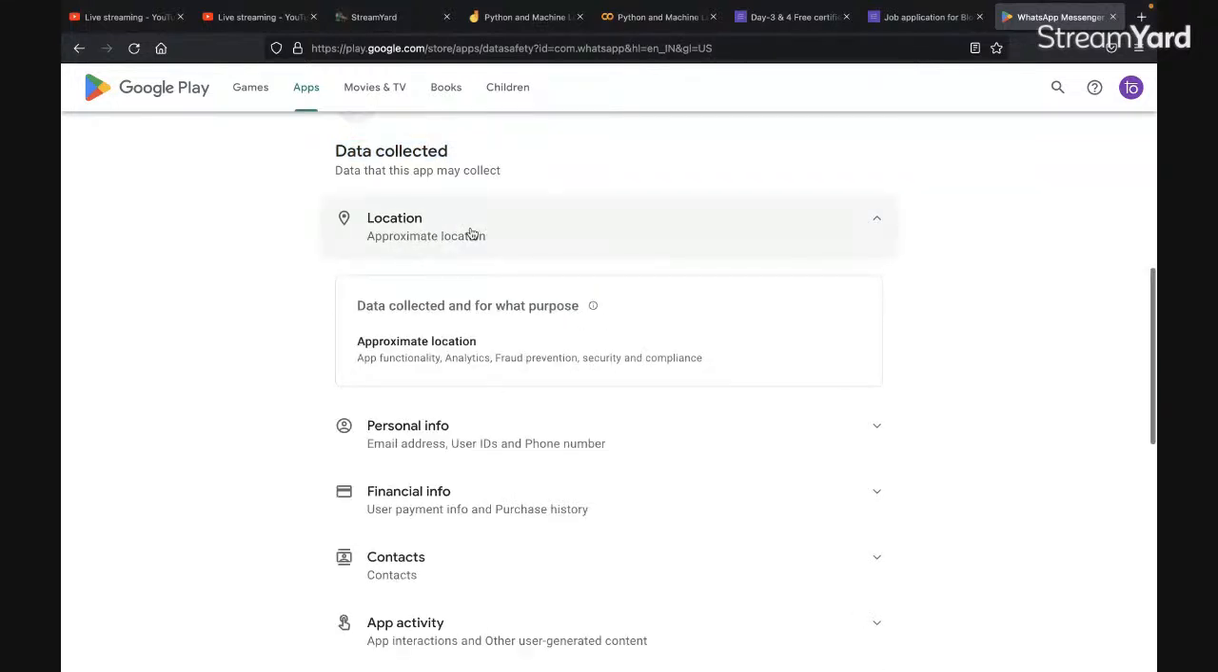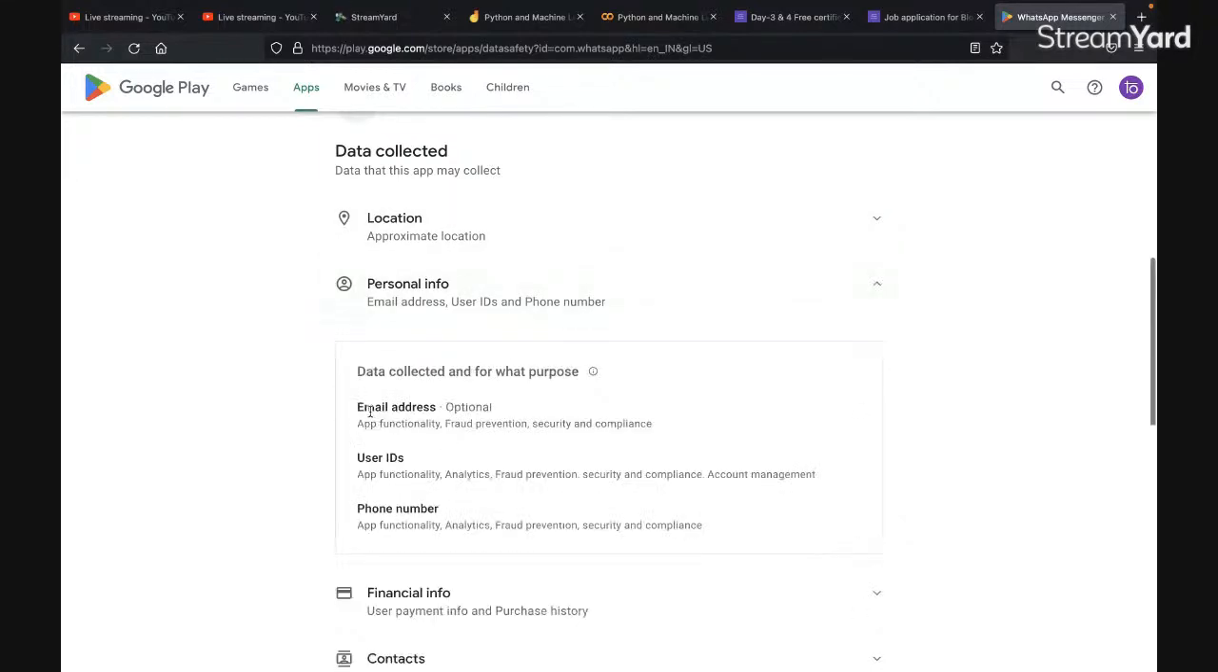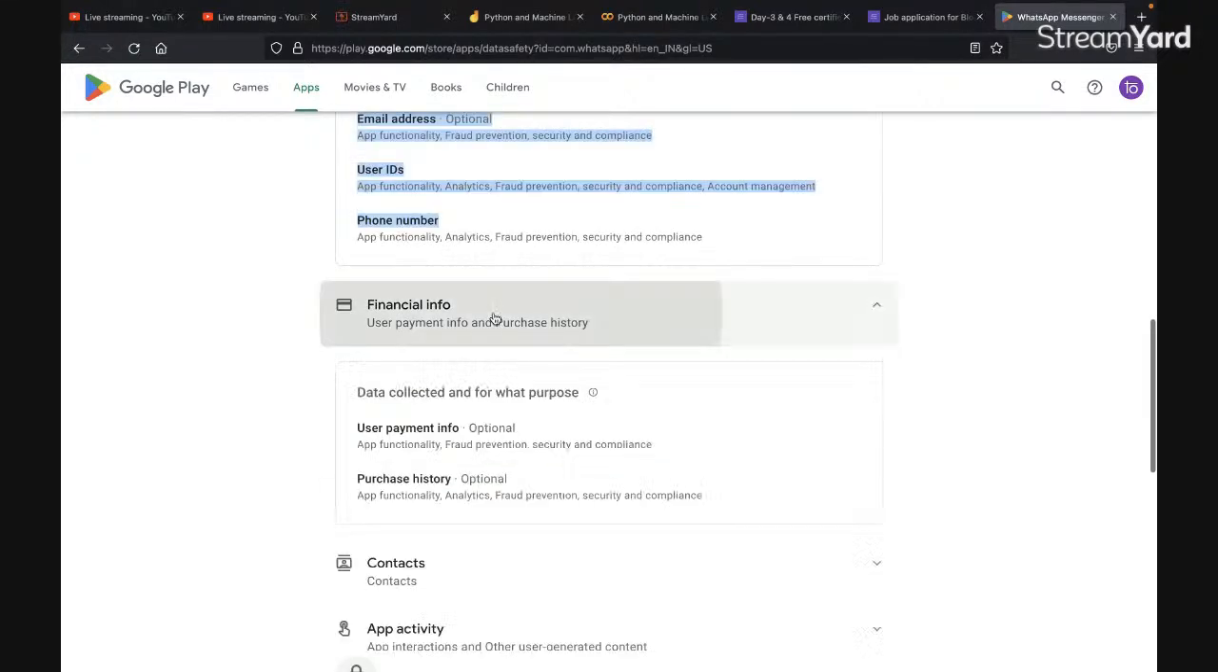It is going to collect your location data, where you are, what you are doing, and at a particular instant where you were. So all your location data will be sent to WhatsApp. Your personal data, that means your email address, your user ID, your phone number will be shared. Your financial info, because WhatsApp has currently introduced a new feature called WhatsApp Pay, in which you can do the payment through WhatsApp itself, right?